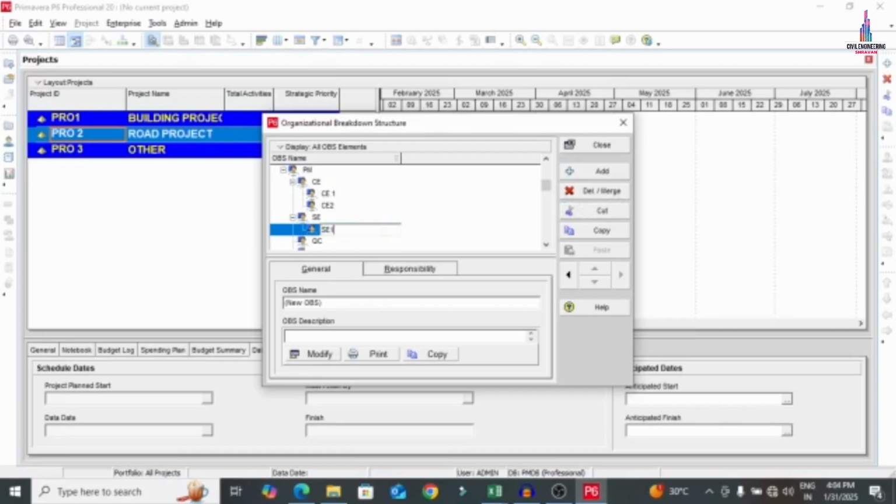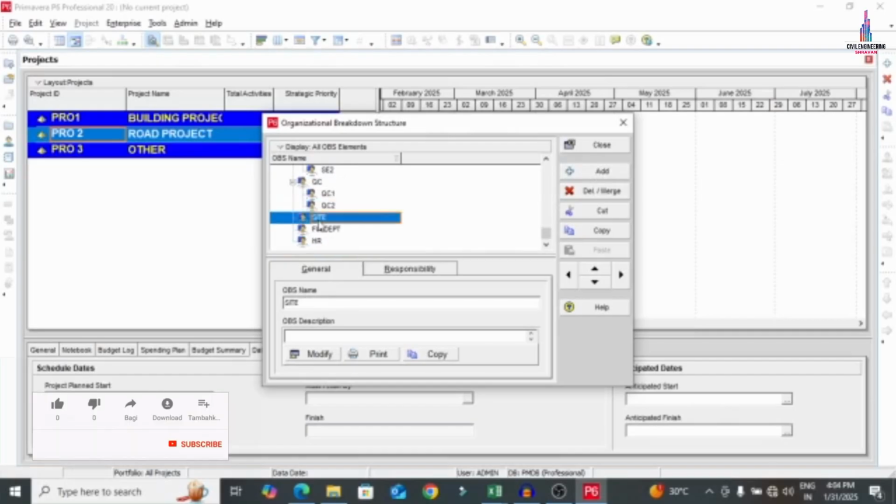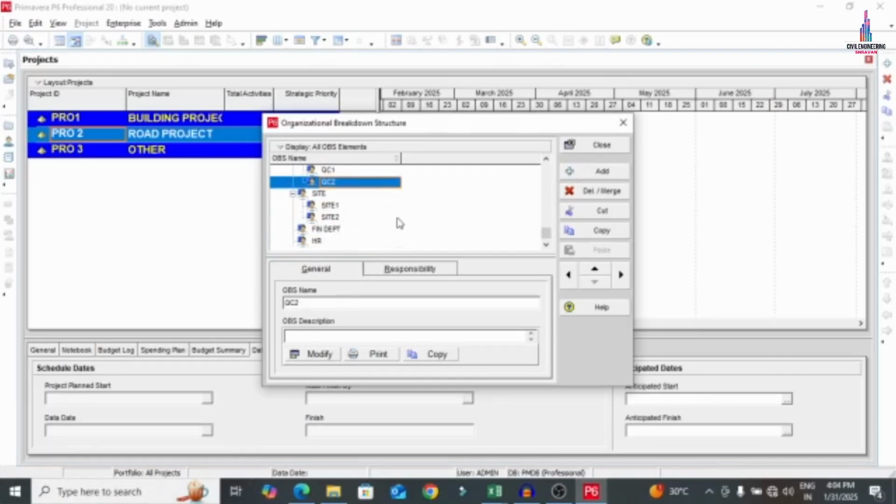We will select it as SE1. Again I am adding one more category, so I am taking here as SE2. Again I will come to the bottom, quality control engineer. So we will give it as quality control 1. Again we will add quality control 2. Next one we have to add the subcategory of site engineer. So I am giving here site 1. Again I am adding one more category which is related to site 2. Let's take here site 2.